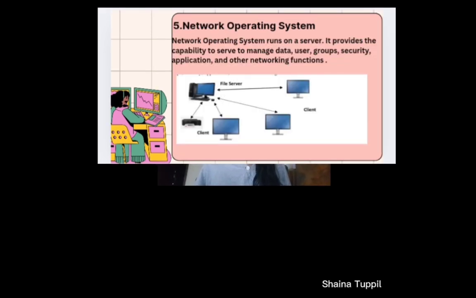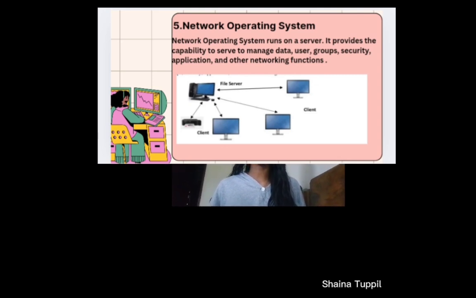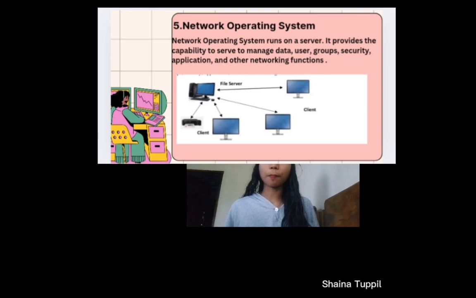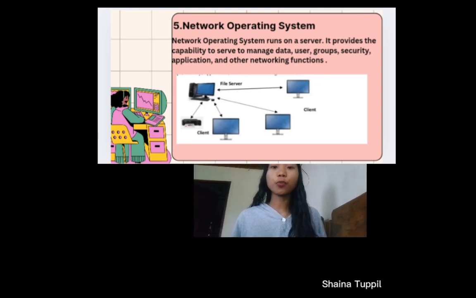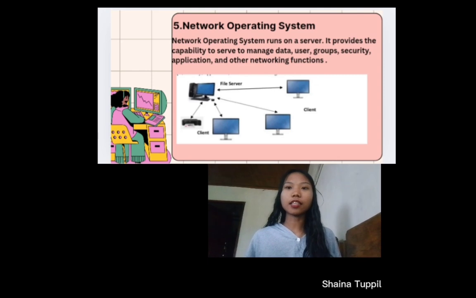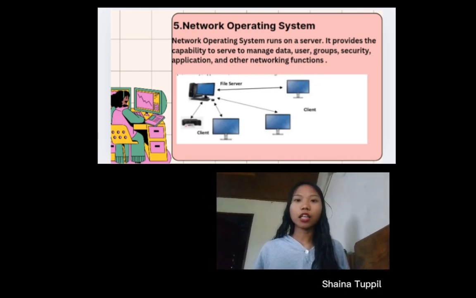A network operating system is a software program that manages and controls a network of computers. It acts as a central management system, enabling computers to communicate and share resources like files, printers, and internet access. Instead of running on an individual computer, an NOS runs on a dedicated server, making it the central hub for network operation.